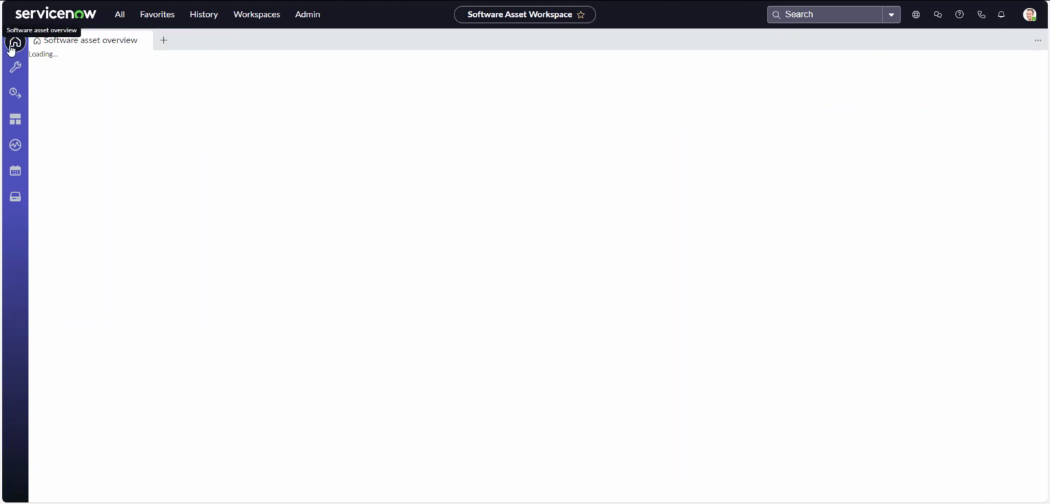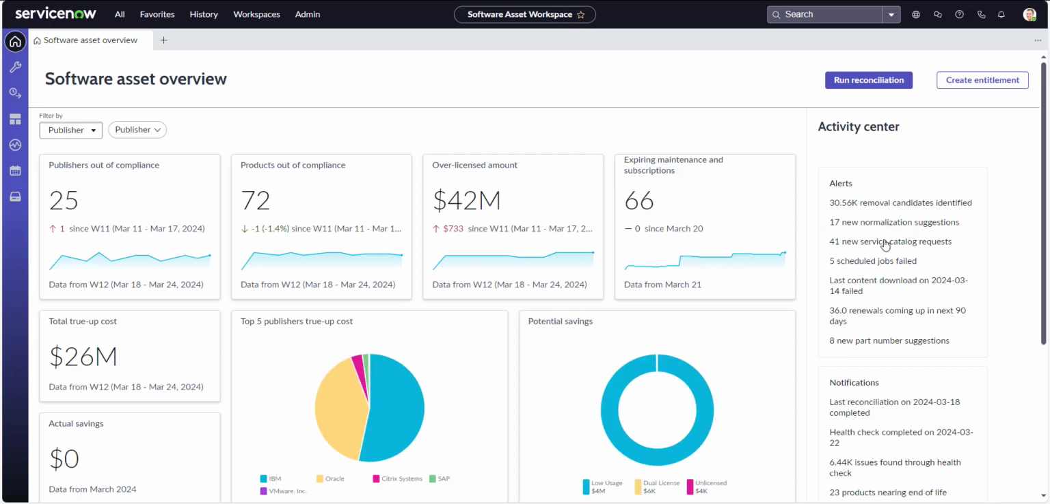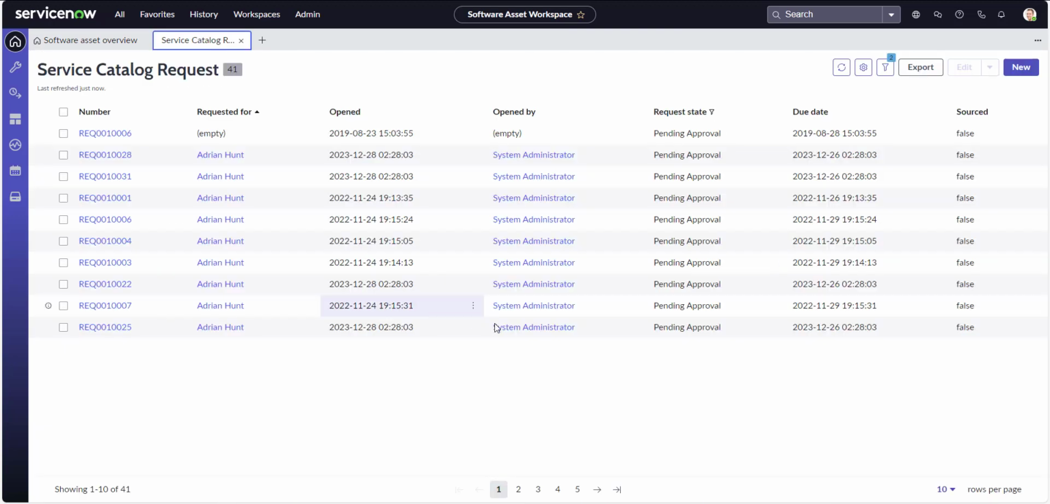So we're going to go back to the home page, and we're going to see that we have right here in the Activity Center a series of important actions, and we can see that there's 41 service catalog requests. Now, the software asset administrator or anybody you identify will get notified, and they can be notified over email, within their ticketing queue, through text message for any new software or any new requests in general within the platform.